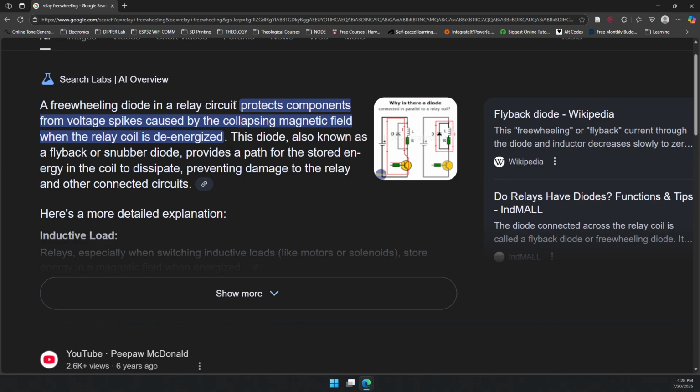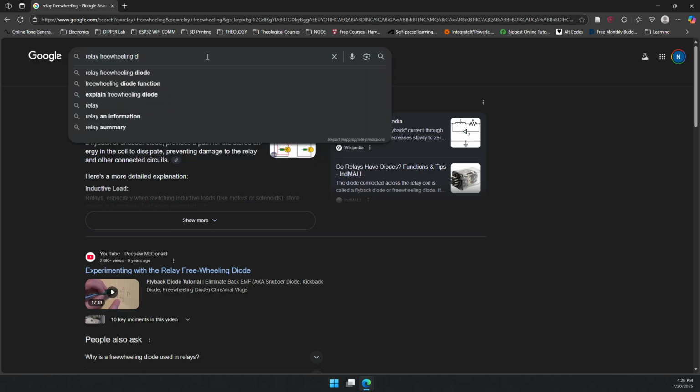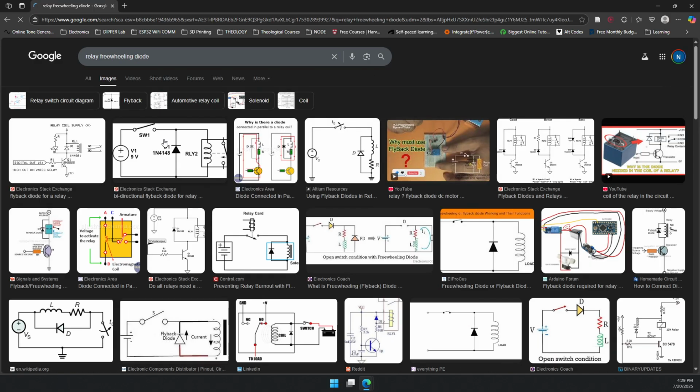A freewheeling diode in a relay circuit protects components from voltage spikes caused by the collapsing magnetic field when a relay coil is de-energized. Right, so simply what that means is that when you have energized your coil and then suddenly you turn off the 5 volts to it, at that point there's going to be an increased voltage at the terminals of the coil. It has to do with it being an inductor. The coil is an inductor. For those of you who have studied power electronics or something related to that, you know that you never short circuit an inductor because there's going to be dangerously high voltages at its terminals. So what we use is a freewheeling diode. And how do we connect it? Well, let's just look over here and see.